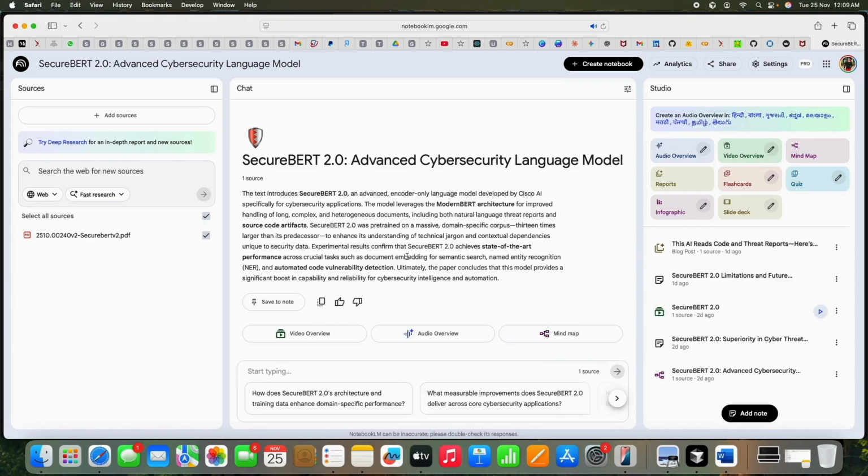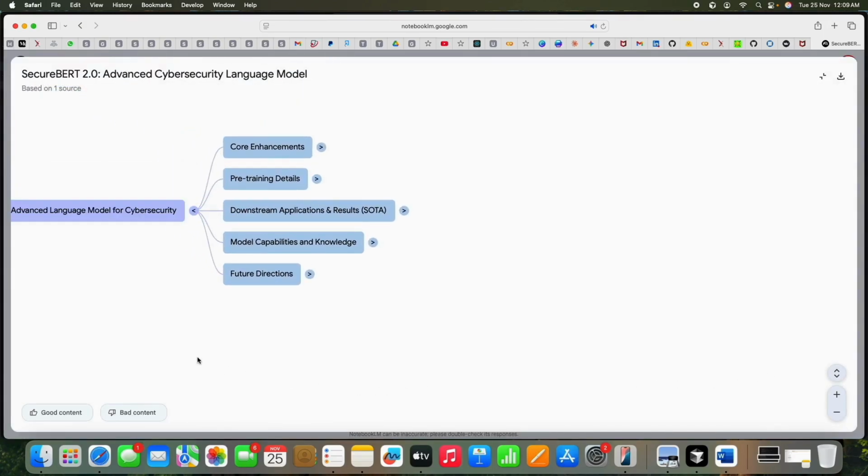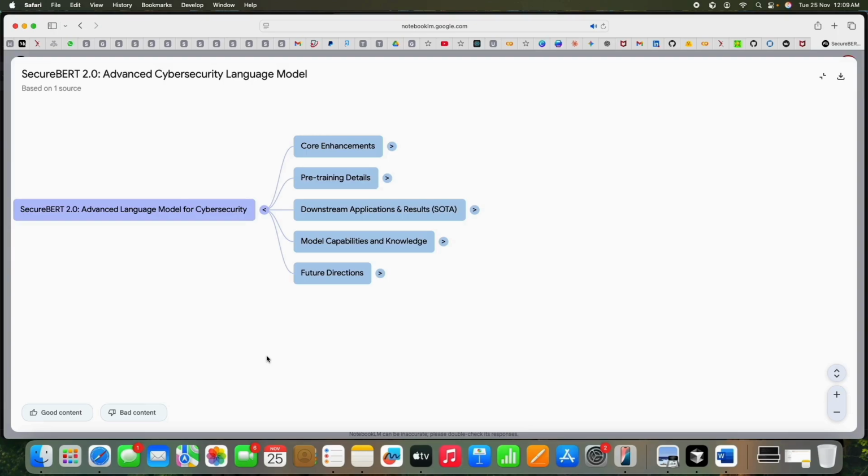With Notebook LM, you have so many things. You add the source here that you want to search on. You can do multiple things: video overview, audio overview, mind map. The first thing I typically do is look for the mind map, because that helps me in connecting the dots. Since I've already done that, I'm not doing that again. I just generated the mind map with Notebook LM.